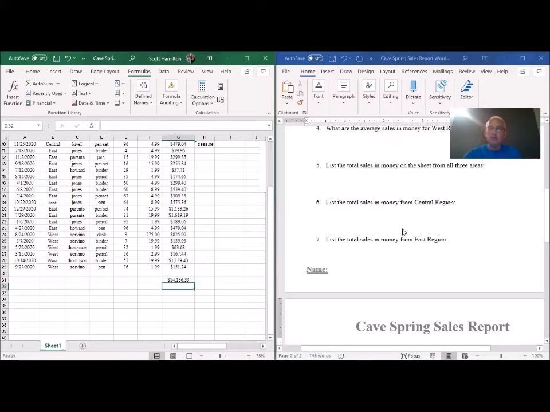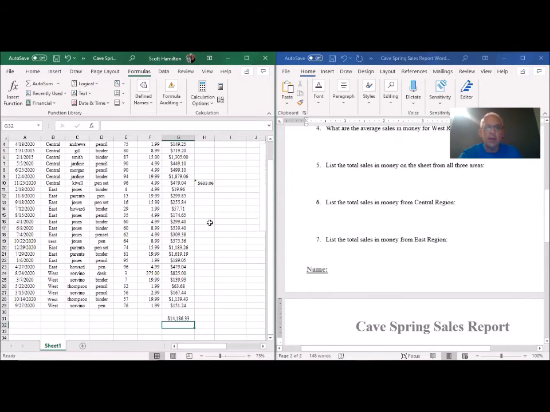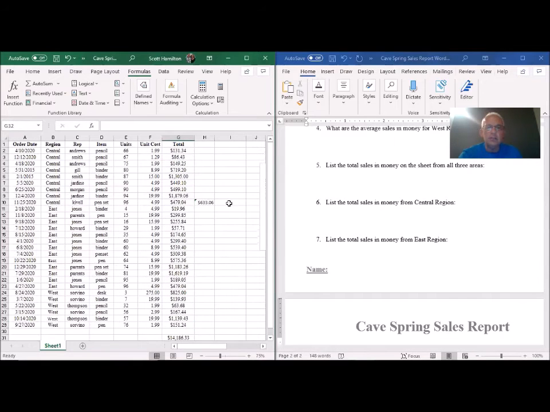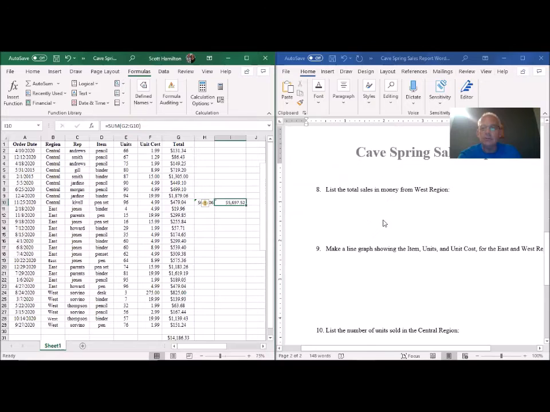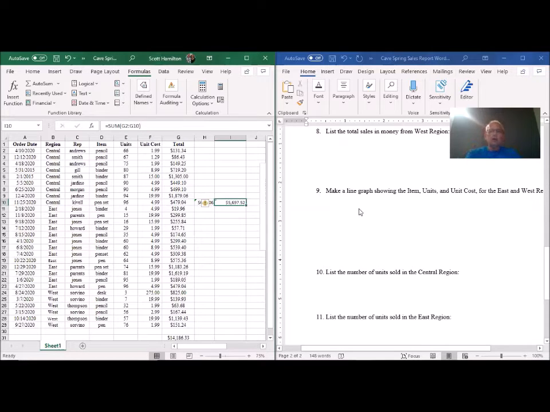Then it says list the total sales in money from the central region. So I'm going to come over here next to the central region. There was my average, and I'm just going to go to formulas, auto sum, sum, because I don't want it this way. I want this from the central area. I add those up, I hit the enter key, and it gives me that number. And I transfer that over. Total sales from the east, total sales from the west. It's the exact same procedure. You're just going to auto sum, select the right area, hit the enter key.